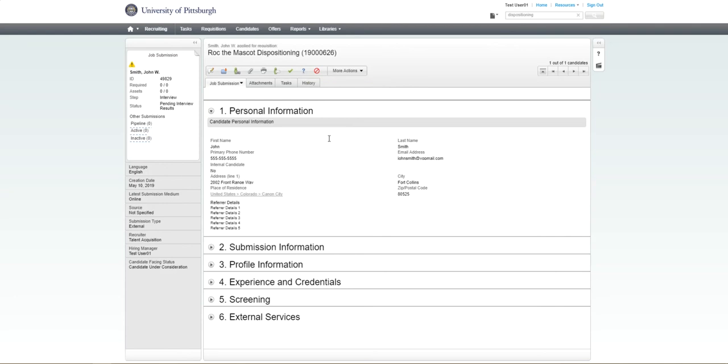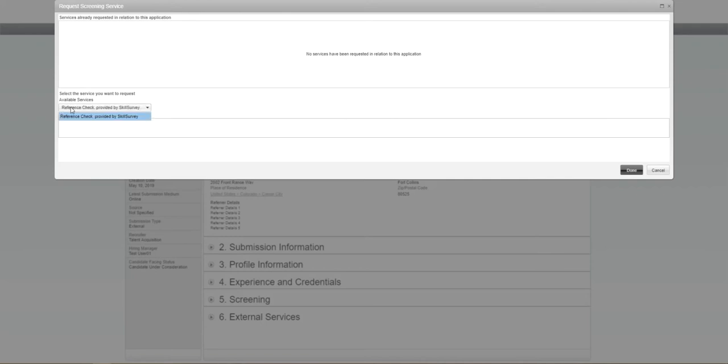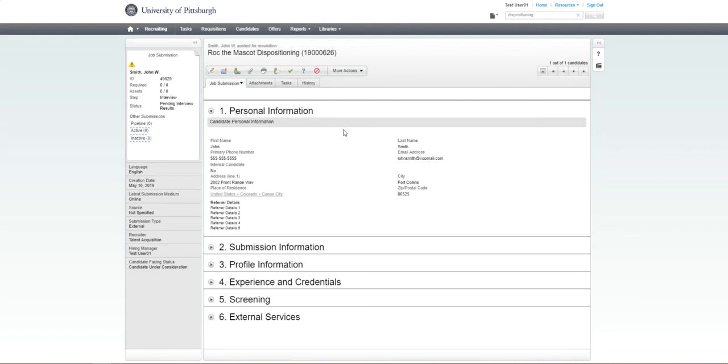One thing I did want to mention is that anywhere throughout the process after we initially qualify the individual, we are able to launch reference checks. If you're doing your own reference checks, that is fine, but there is an option for you to use Skill Survey, which is our outside vendor. You can do that for any candidate by going into their candidate profile, selecting more actions, scrolling down to request a screening service, and changing the available services to reference checks. We have more information on reference checks in our quick reference guides if you want more information on how to use Skill Survey.